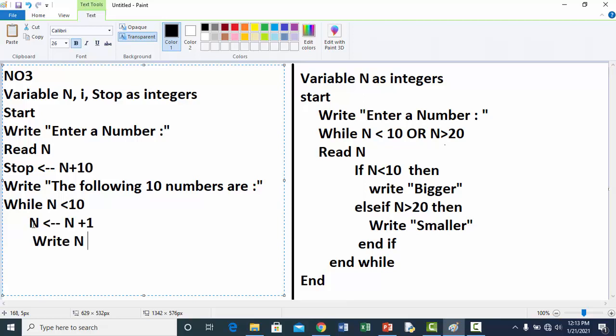Write n. We end our while, and we end our program. So there is no need of I, because we didn't need it. That's all for this program. It can answer our problem.